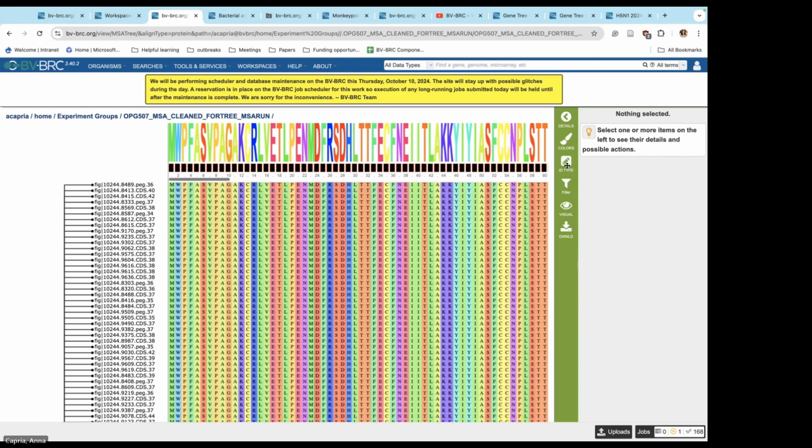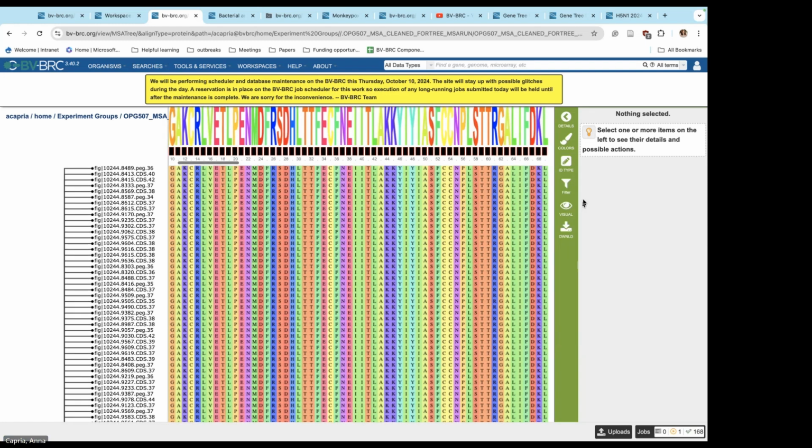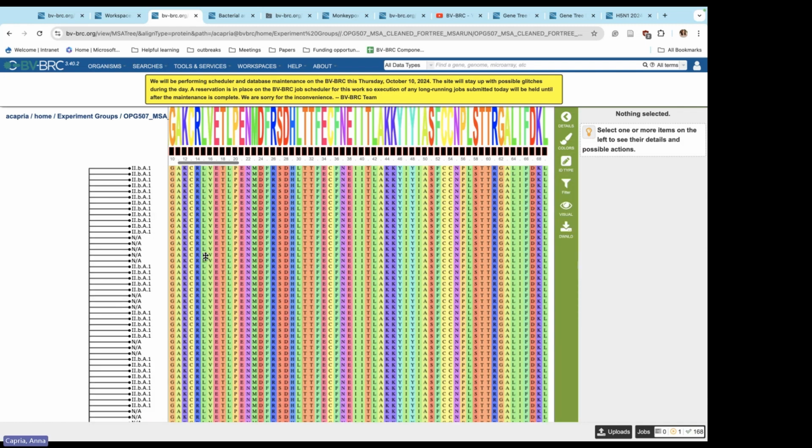Our multiple sequence alignment tool allows you to change the ID type. You can get away from these BV-BRC IDs and change to genome name or clade. So you can see that.